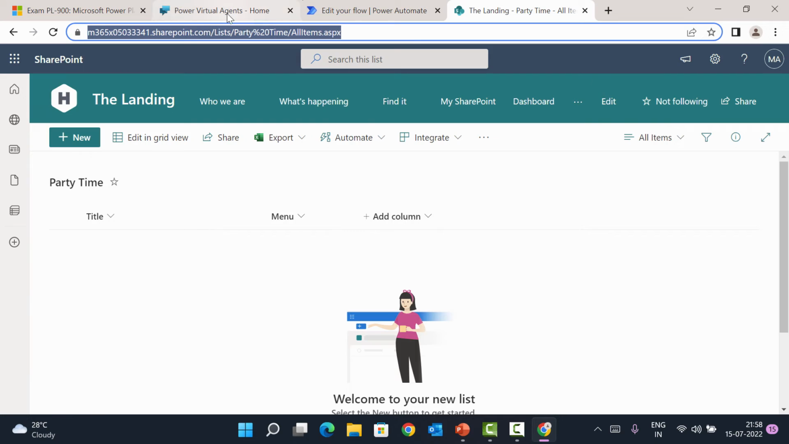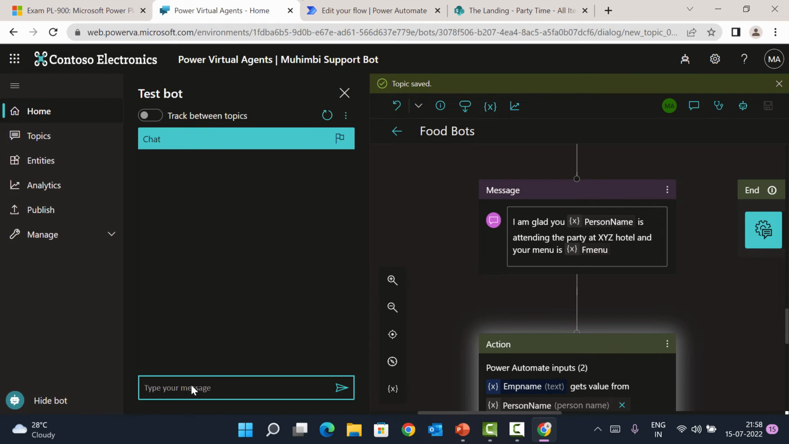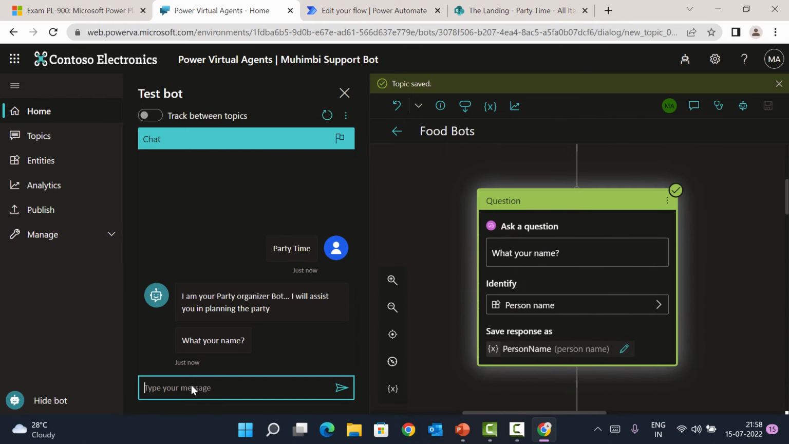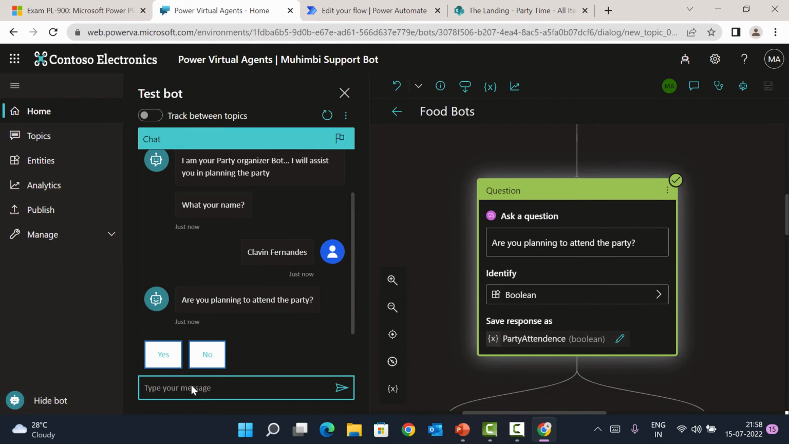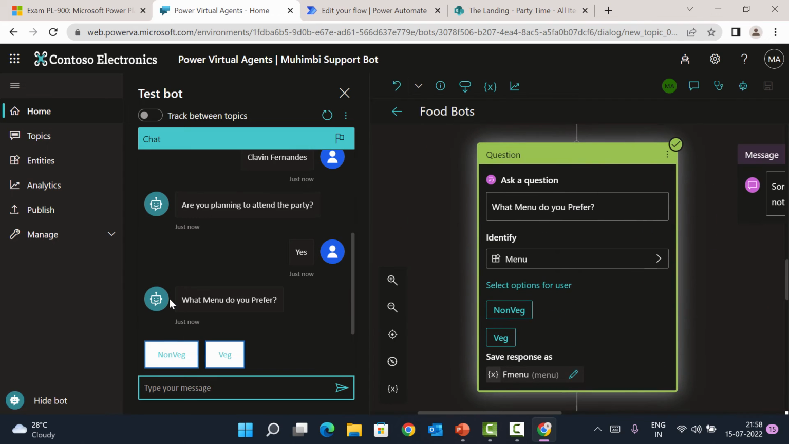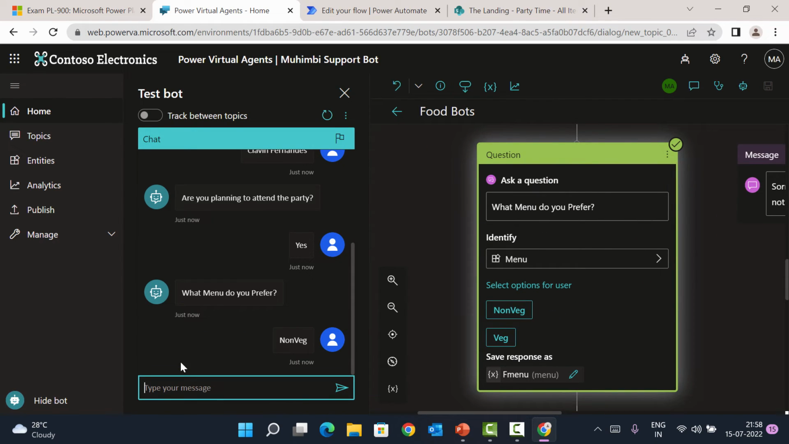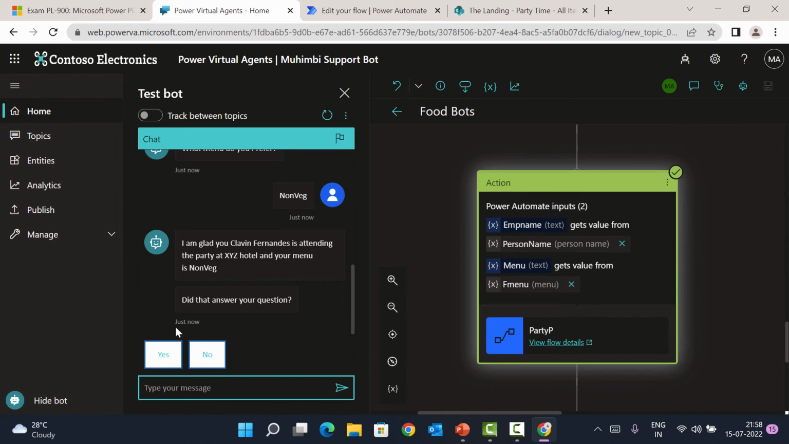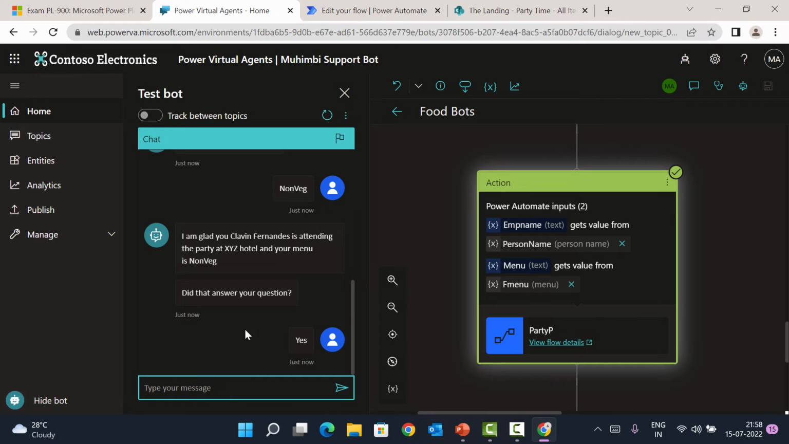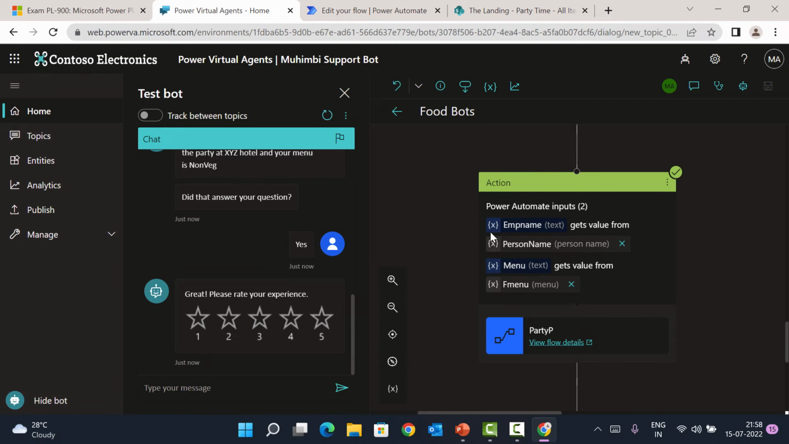Just making sure my list is empty. I'll type in party time. What's your name? My name is Clavin Fernandez. Are you planning to attend the party? Yes. I would prefer non-veg. So did I get an answer? Yes. And I'm happy with the bot.